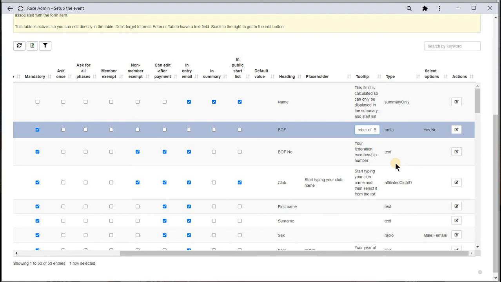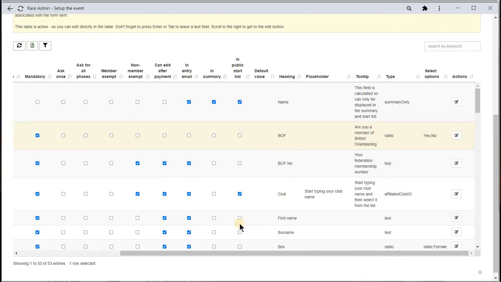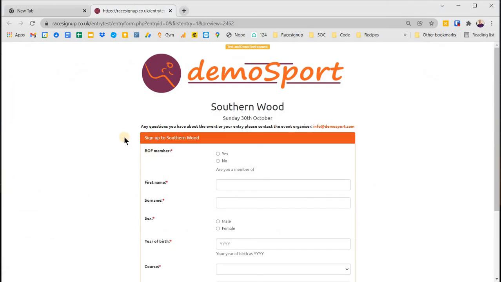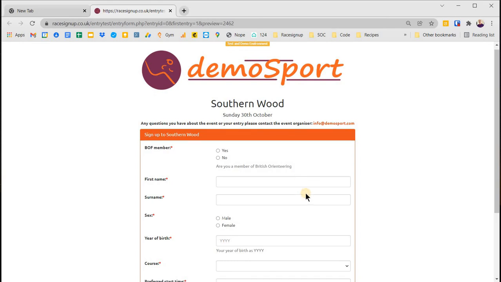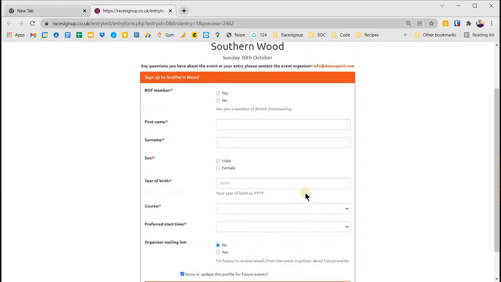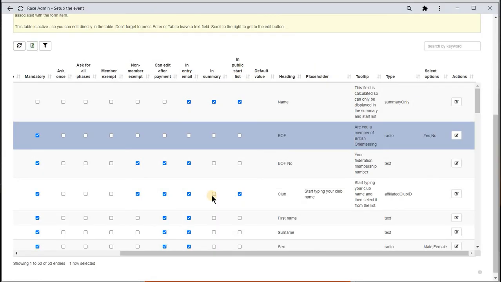Just add in British orienteering. Back to the form and refresh it. Are you a member of British orienteering? So that looks a bit better now. So I'm happy with that form. That looks okay. So that's it. That's the event set up.